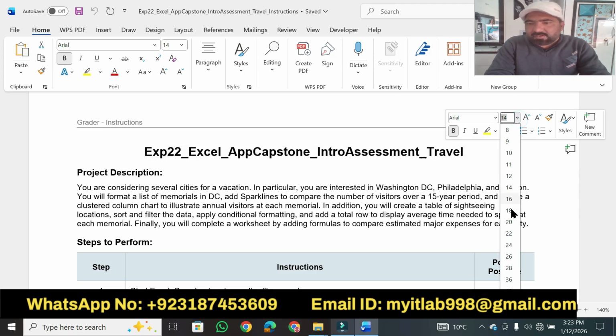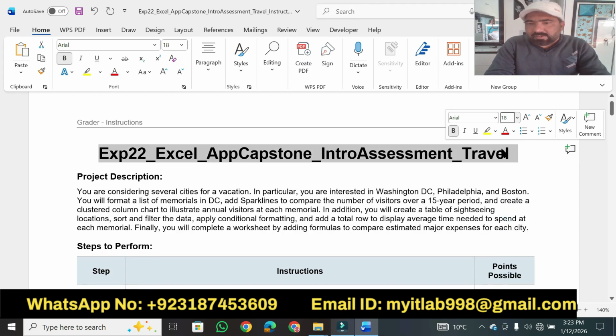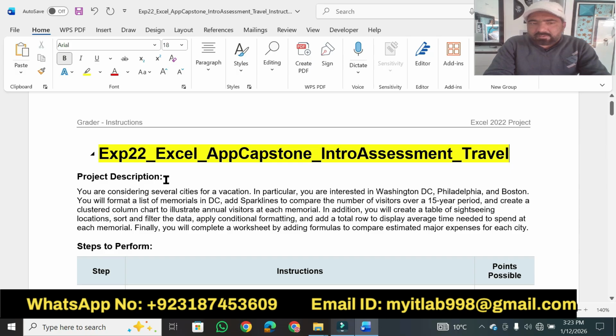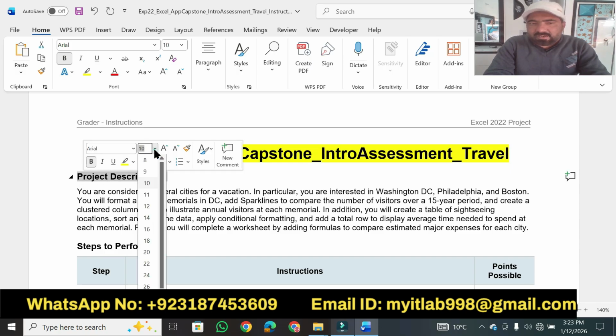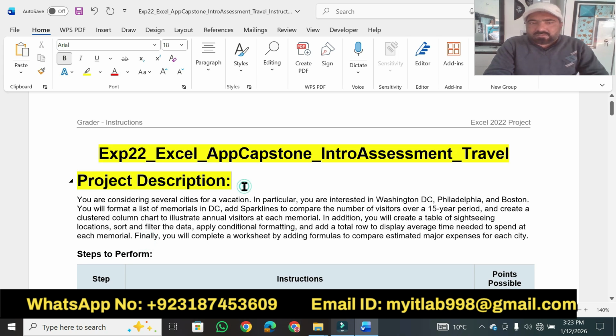We just increase the size and change its color. Then here is the project description, so we have to increase the size and change its color. In today's video we will discuss the exp22 Excel App Capstone Intro Assessment Travel project description.